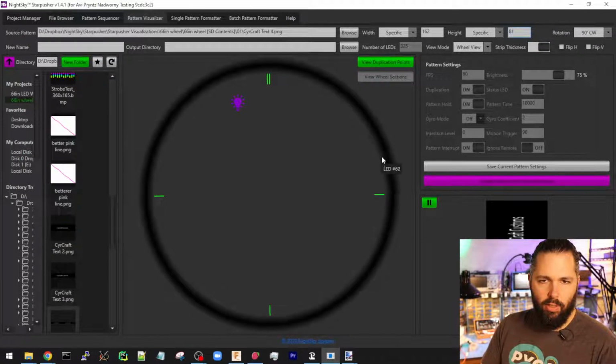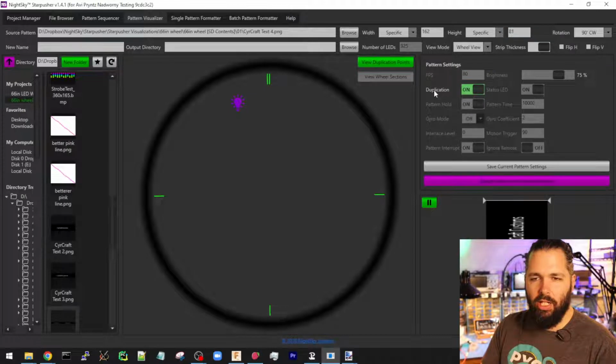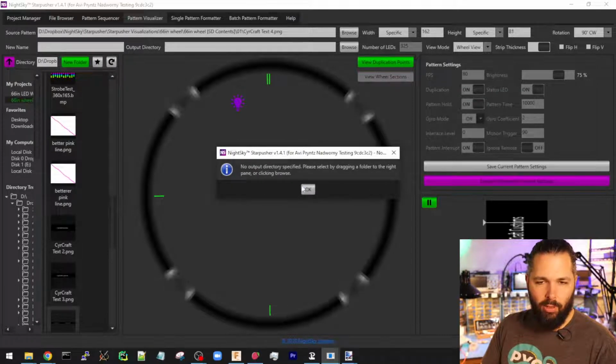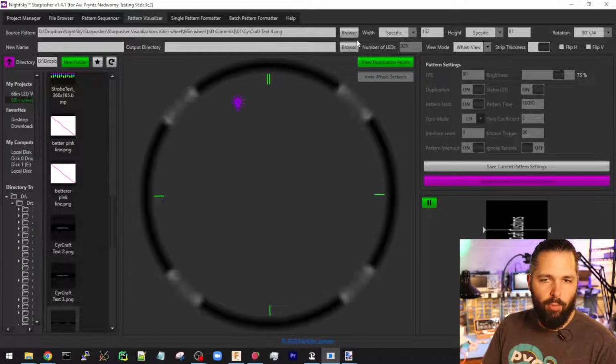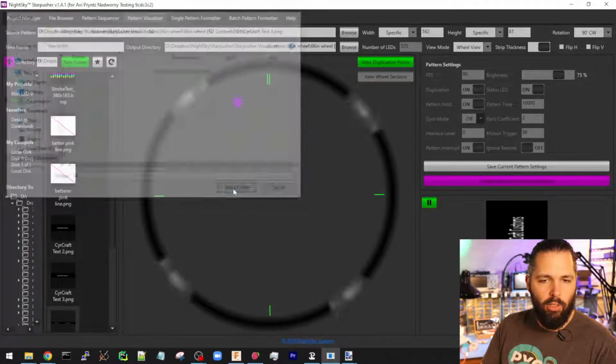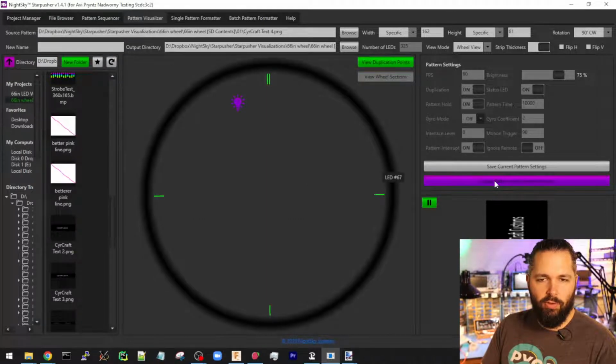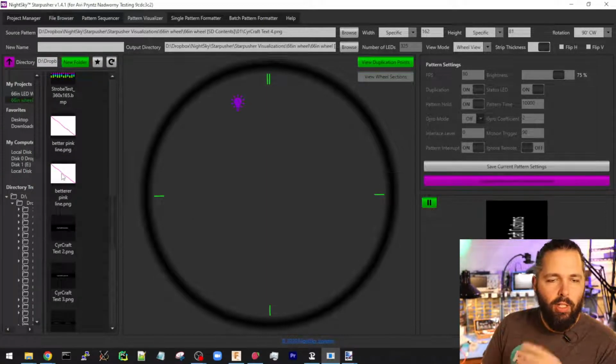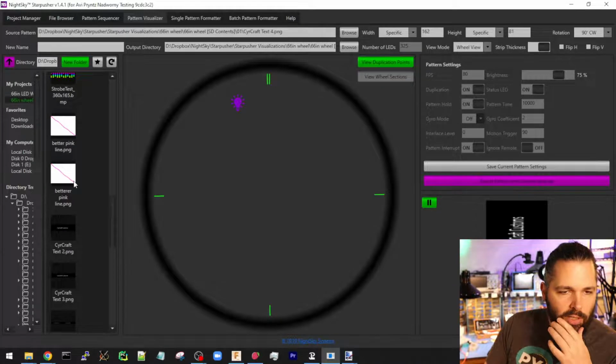Okay, great. I'm going to export this pattern, and I could turn on settings or turn off settings with this. I'm not going to, but I'm going to hit export pattern. Oh, I have to pick an output directory. I'm going to put this into folder 4. We'll put all of our stuff that we just created into folder 4.